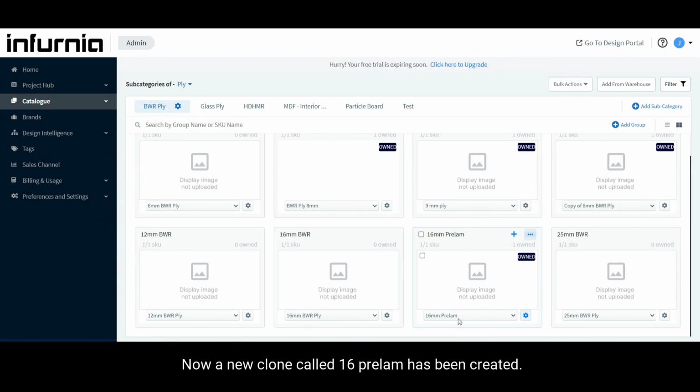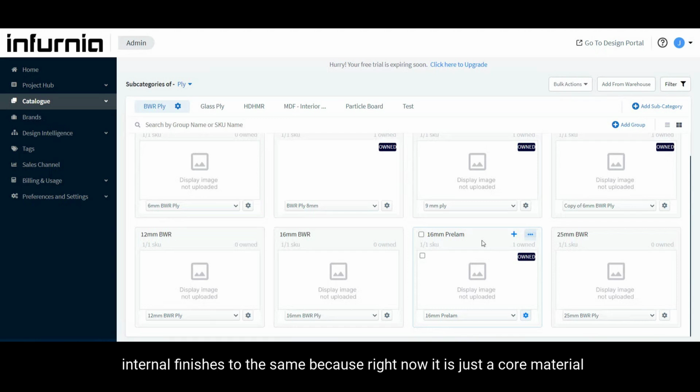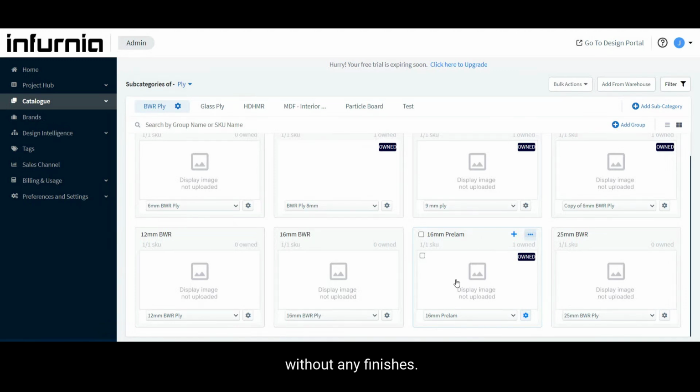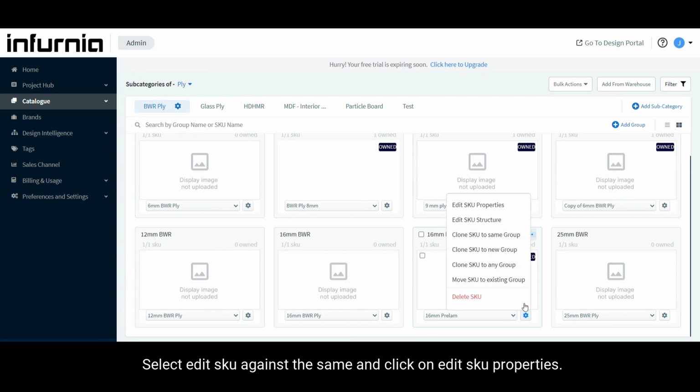Now, your new clone called 16 prelam has been created. Now, it is time to link both the external and internal finishes to the same, because right now, it is just a core material without any finishes. To do so, select Edit SKU against the same and click on Edit SKU Properties.